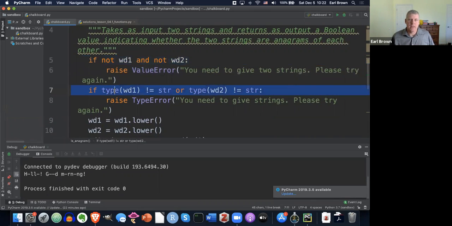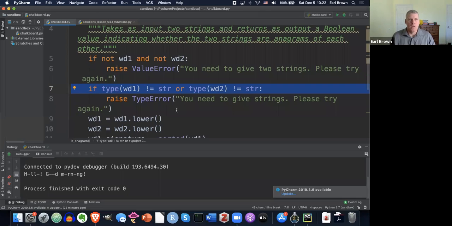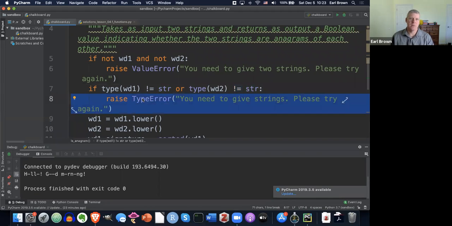And then line 7 is another kind of data validation step, where you're validating the data, making sure the data that the user gave you is correct before you even go into the body of the function, into the meat of the function. So this says if type of word 1 is not equal, this exclamation point equal sign is a Boolean operator that we saw earlier in a previous lesson, it means not equal to. So if the type of word 1 is not equal to string, or the type of word 2 is not equal to string, then raise a type error and say you need to give me strings, please try again.